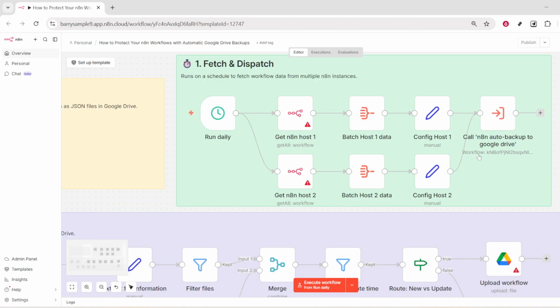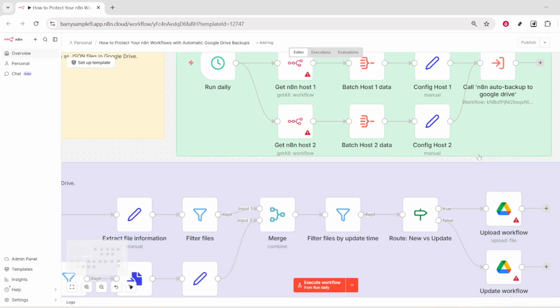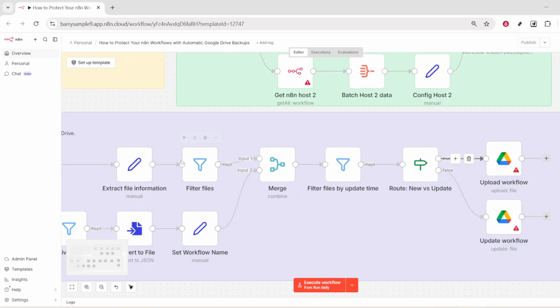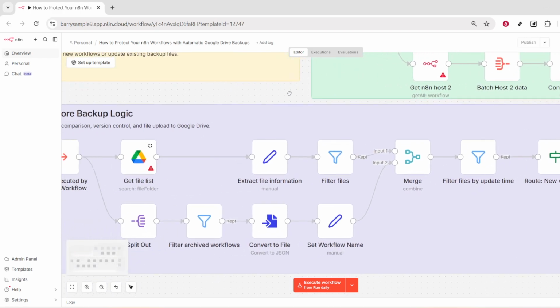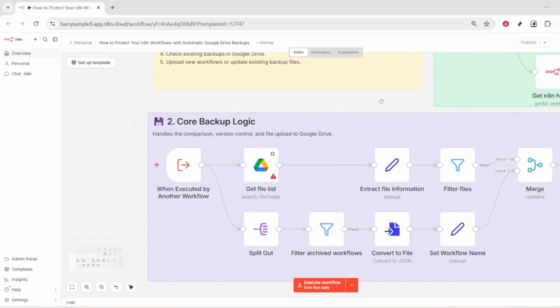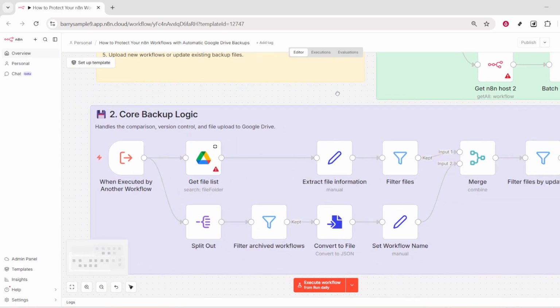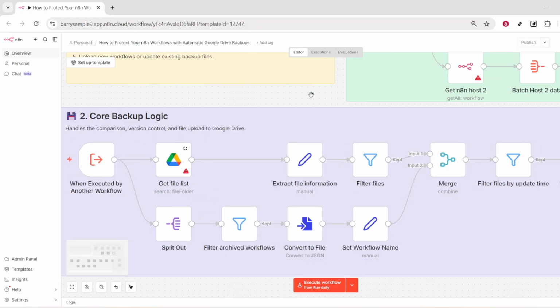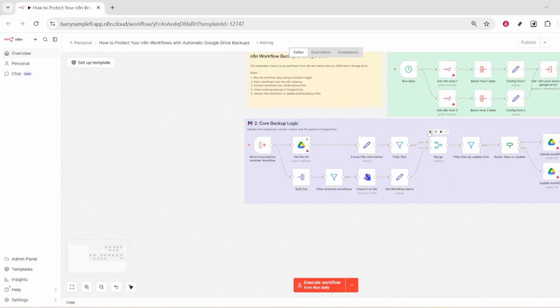Now it's time to create the files. Convert to file turns each workflow into a JSON document. Use a clear naming convention that combines the workflow name and ID, for example, my workflow 23 JSON. That way, even if names change, the ID guarantees uniqueness and makes restoration straightforward.